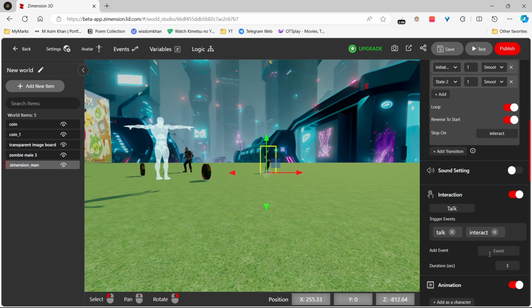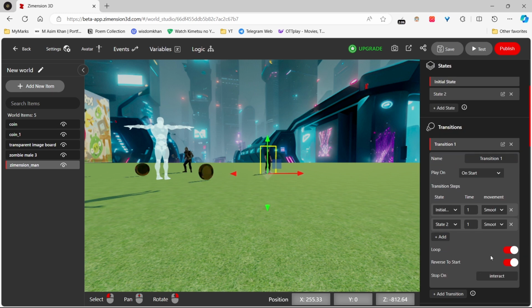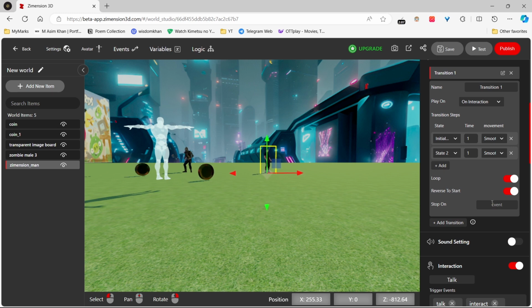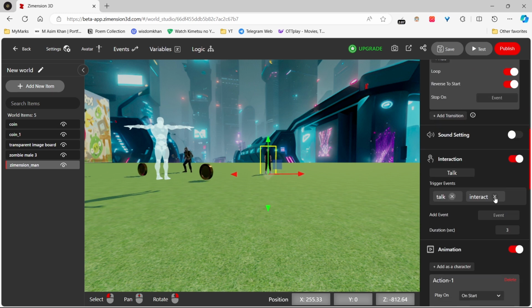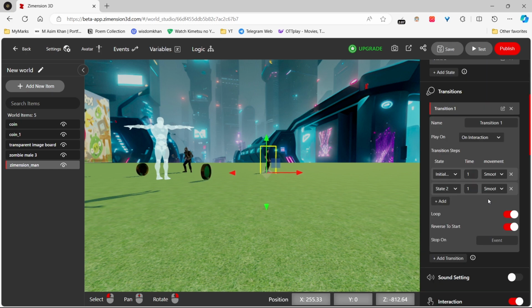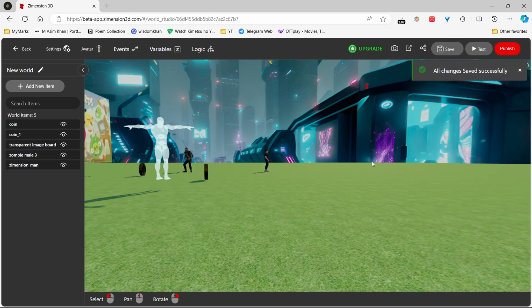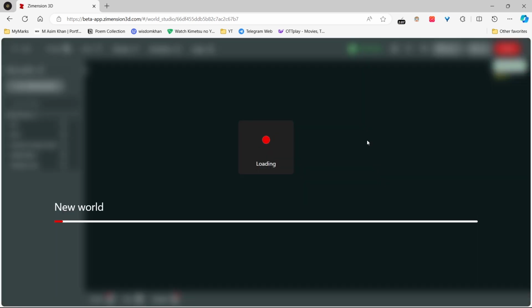Or let's do one thing. It's really weird. So instead of stopping it on interact, okay, never mind. Just on interaction, it would start playing and it's not going to stop. It would keep looping. And when it interacts, we don't need to add this event. It's automatically going to do it from here. Let's save this. Let's refresh and test.